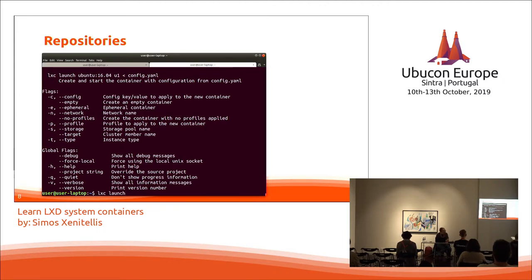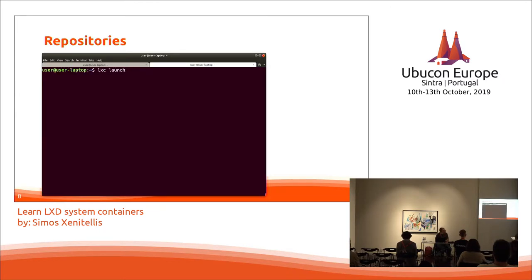So what I will do is lxd launch. I'm going to use the repository ubuntu, and I will use the container image 18.04. And then I will type the name I want to give to this container once it gets created. So this command will create a container from this container image, and it will name it my-container.